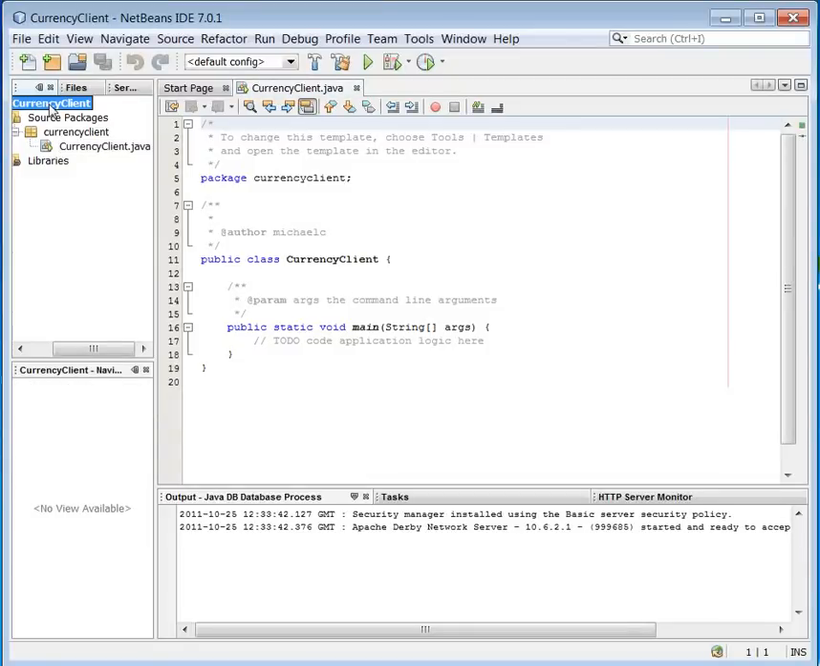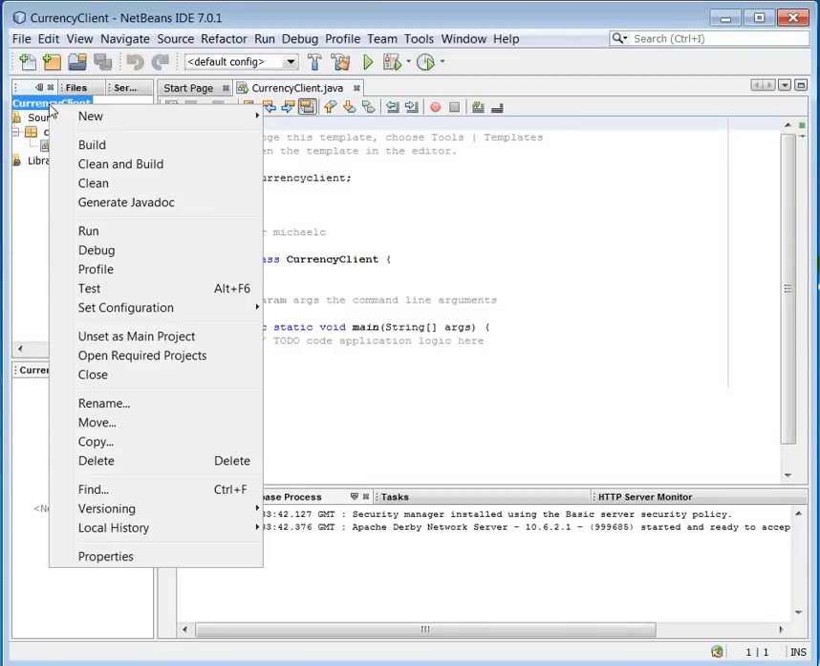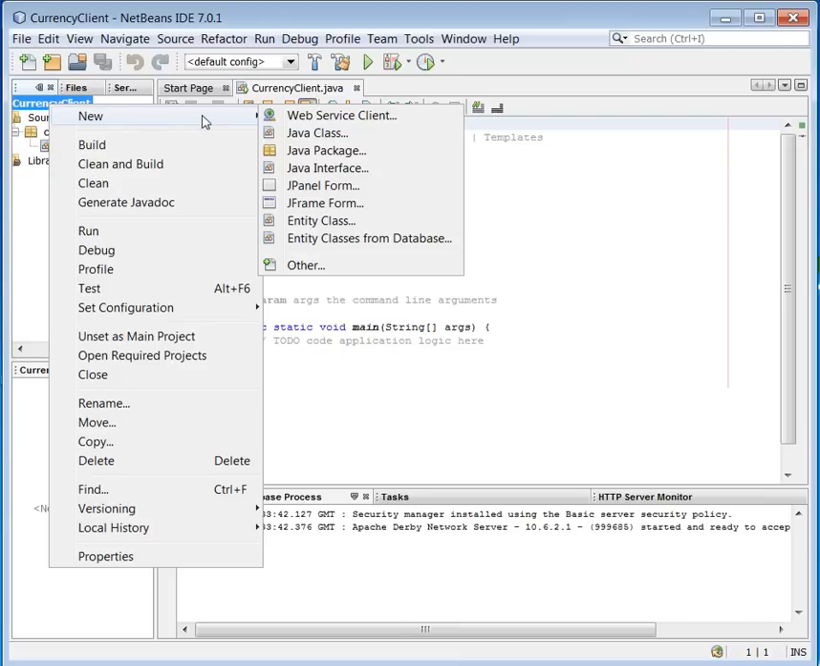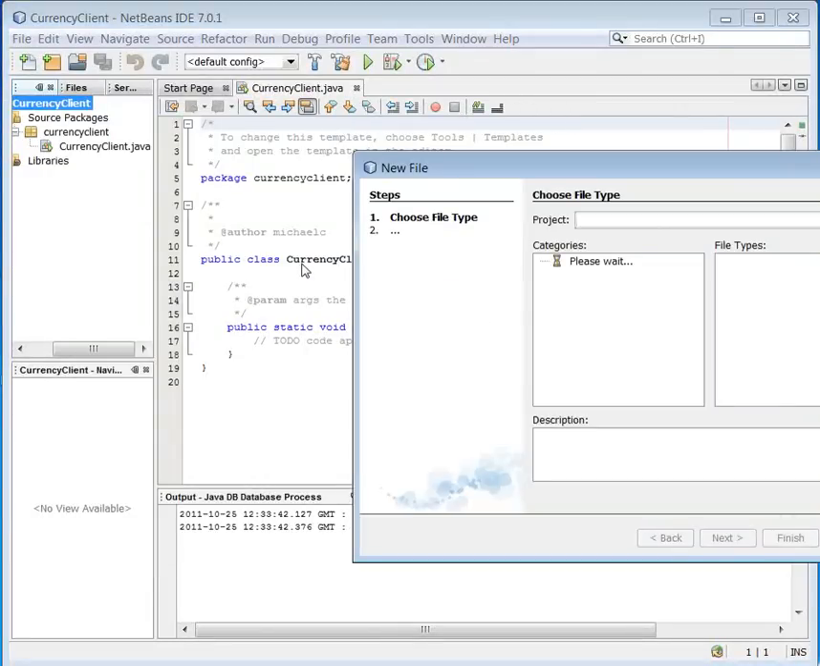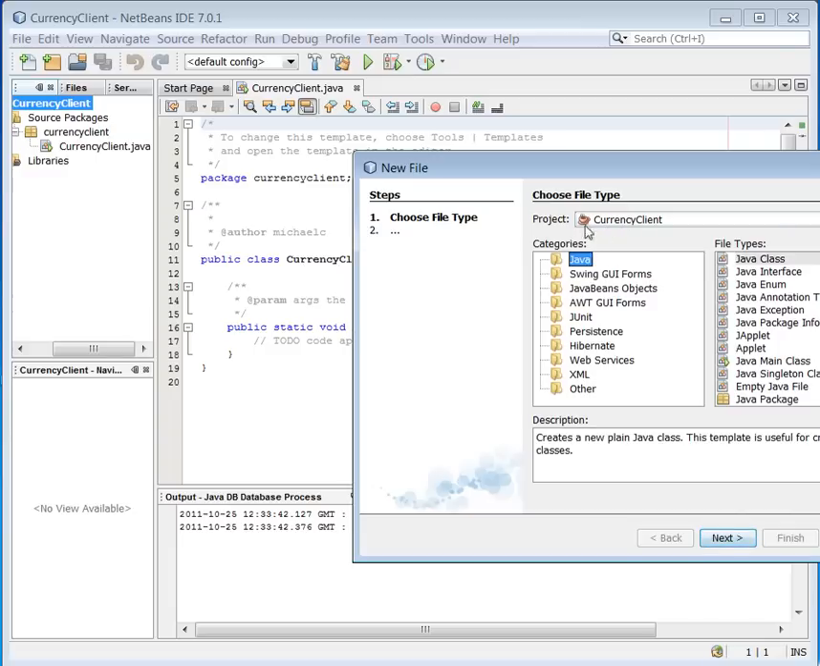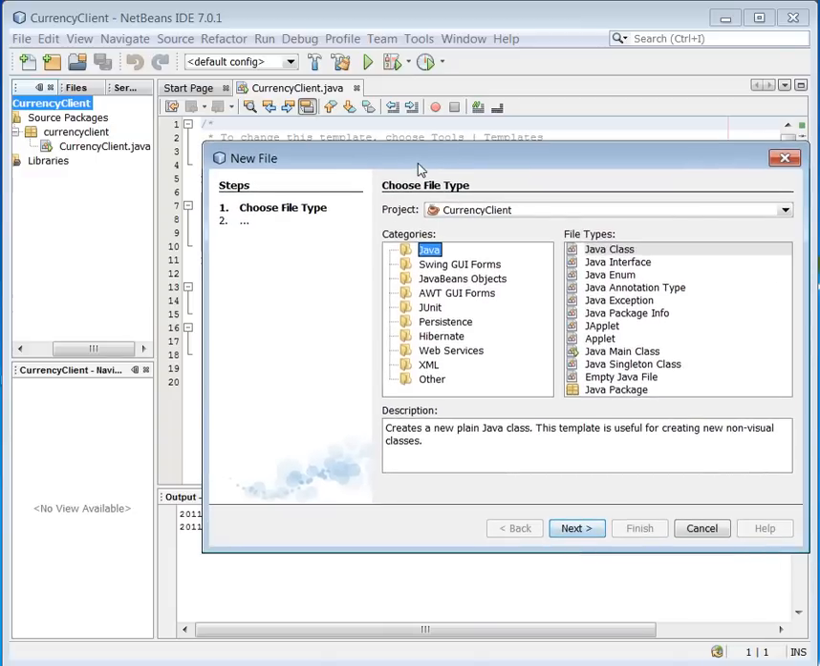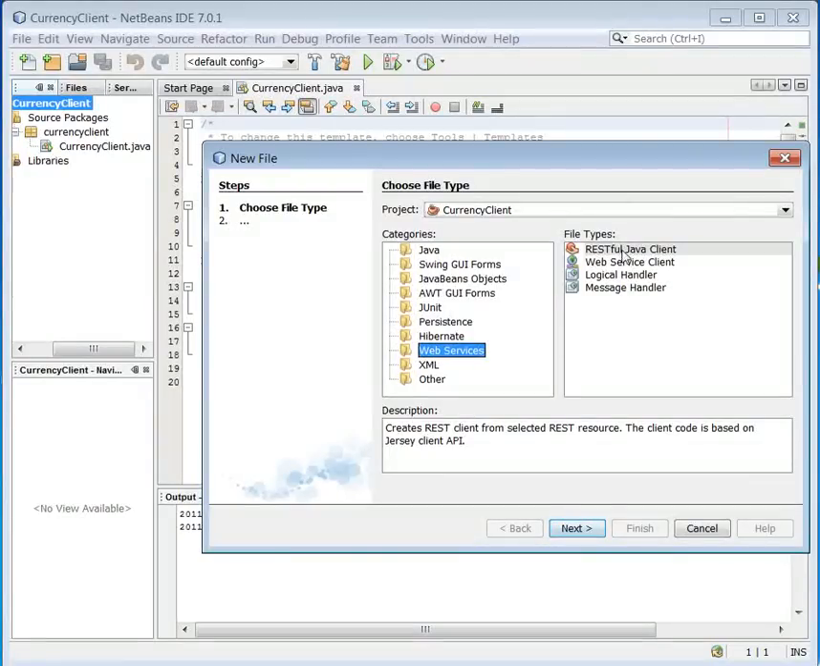Now, to this project, I want to add something. I want to go in and set up a web service client. If you don't have this possibility right here, then go to Other. And inside Other, you can choose Web Services, Web Service Client.